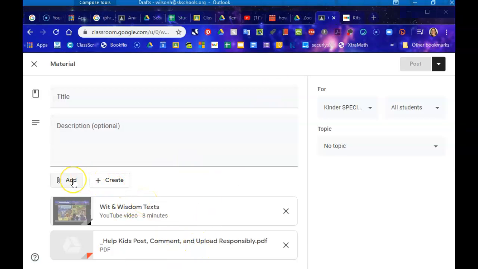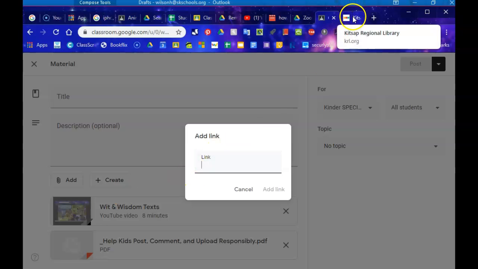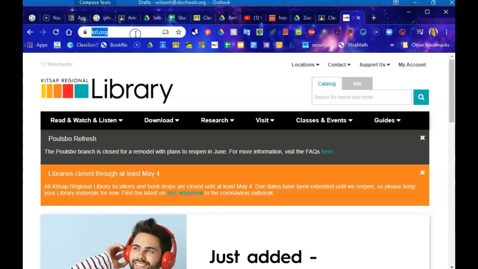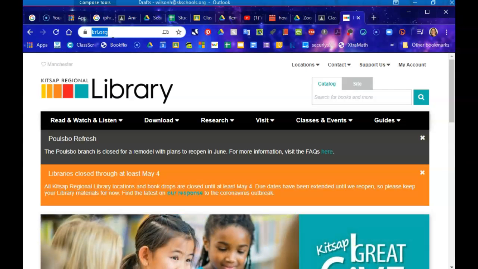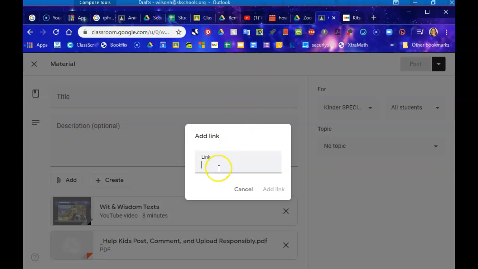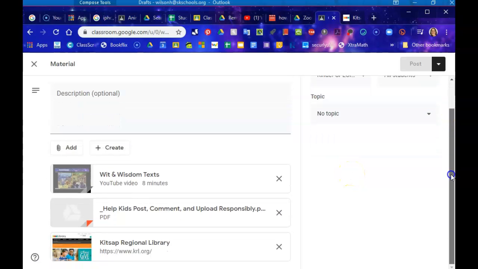All right, the next thing we're going to do is add a link. So I'm going to click add again. Go right here to where it says link. Now I will find whatever link it is that I want. Here's one for the Kitsap Regional Library. Go over and click in this box right up here to get that URL. Push Control and C on your keyboard, or you can right click on your mouse and click copy. Go back to your Google Classroom. Control V pastes it right in there and click add link. And if I scroll down, where did it go? There's that link right down there.